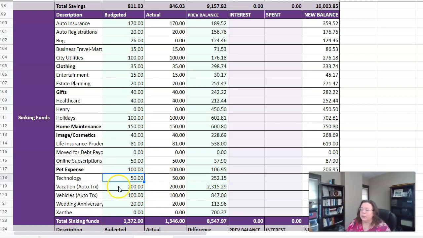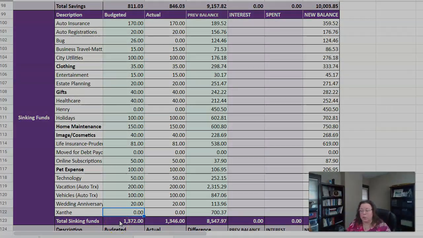So vacation, we're going to put in $200. Vehicles, we're going to put in $100. Wedding anniversary, we're going to put in $20. And then I am not putting anything into Xanthi. We're going to cap it out at $700. So that brings our total sinking funds to $1,372 as the plan for July.